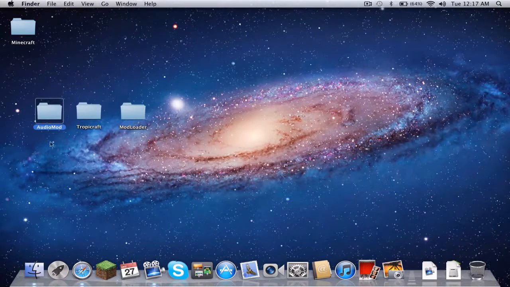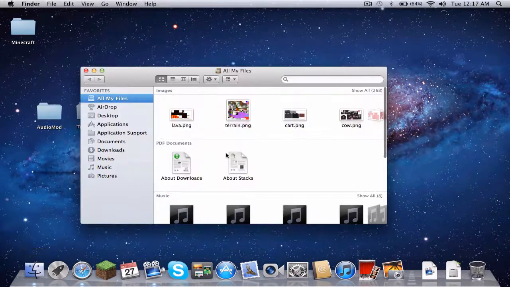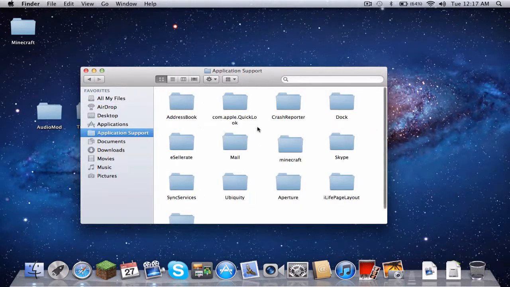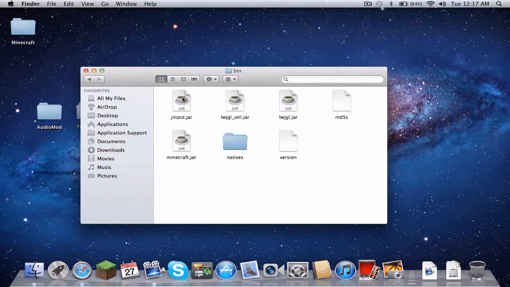Today I'm going to show you how to install Tropicraft, Modloader and Audiomod. You can tap in the library there, but I'm not going to do it because loads of different things will come up. So you're going to go on Library, Application Support, Minecraft, Bin.